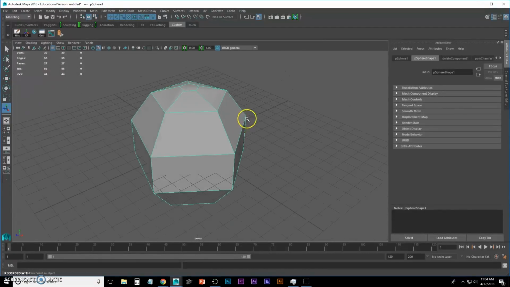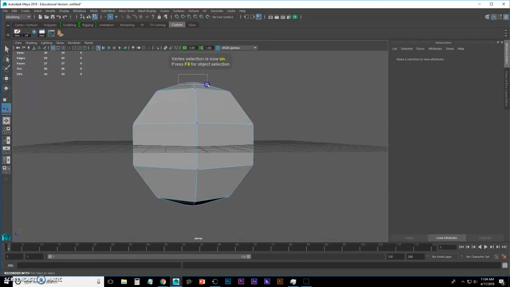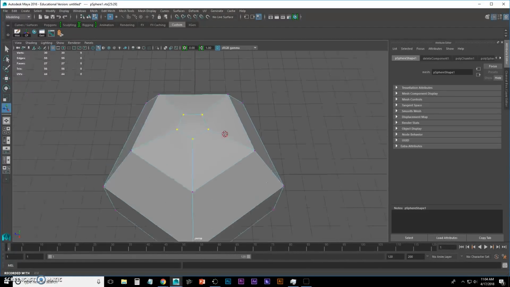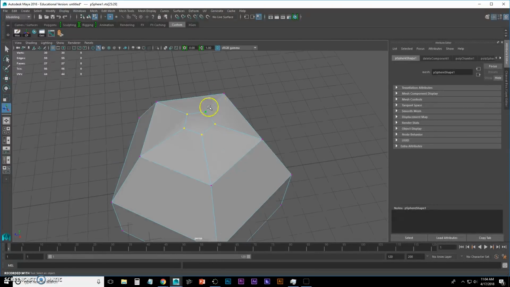Does anybody have, if you go to F9 and select a component, do any of you have a situation where your edges turn yellow? Raise your hand if that happens to you. Your edges turn yellow. Okay, good.